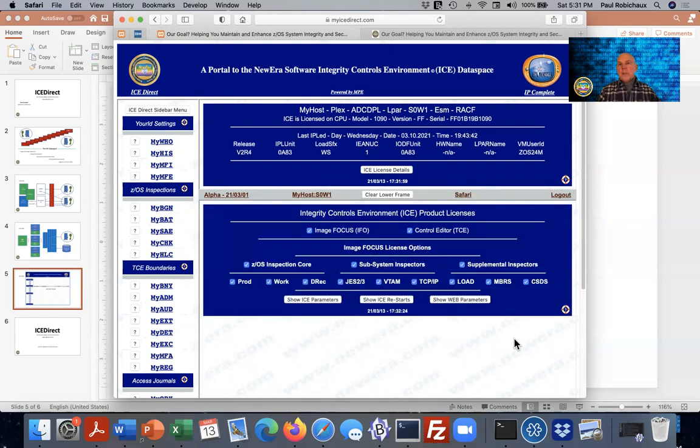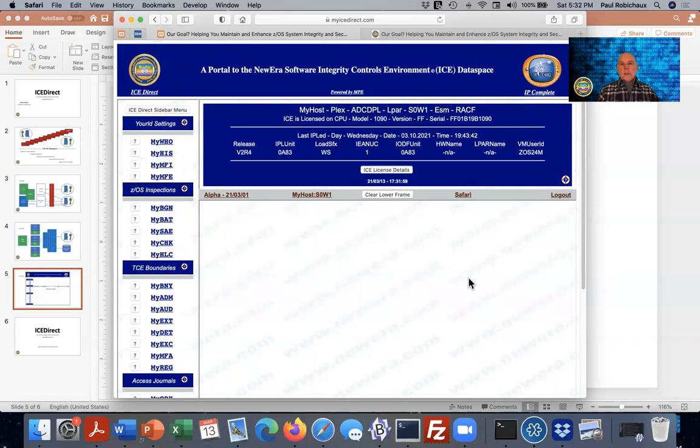All of those things are made available directly to you so that you can validate the server, the z/OS that's supporting it, and the licenses that you have, which will in turn dictate what you will be able to do with ICEDirect. And there are other functions here that deal with displaying parameters and server outages and other kinds of things. Now, if you clear the lower frame, just click that button and the lower frame will get cleared.